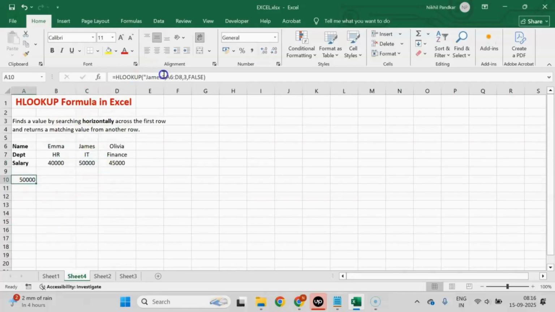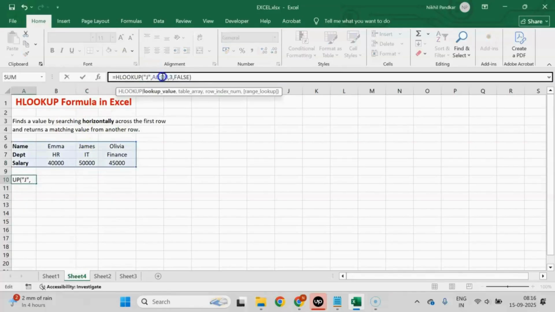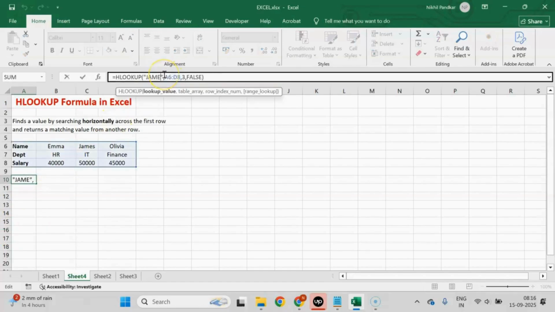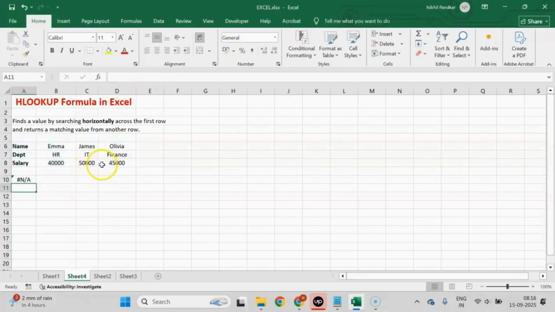So instead of James, if I type here in capital letters, it still returns the value. Whether you type it in capital letters or small letters doesn't matter. But instead of James, if I type here Sandy, it will not return any value.